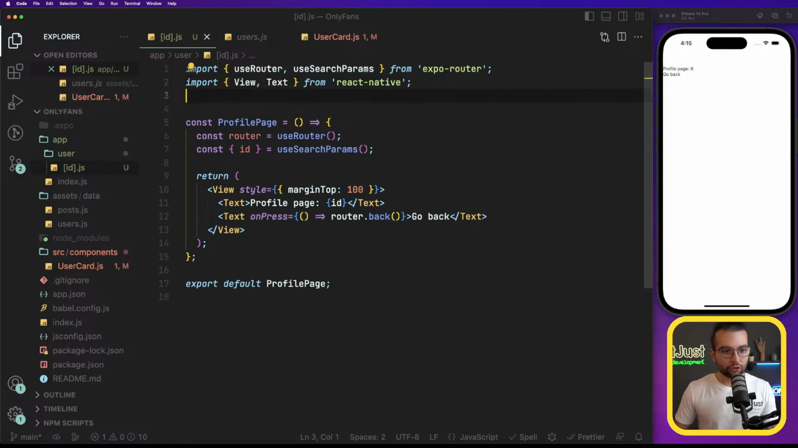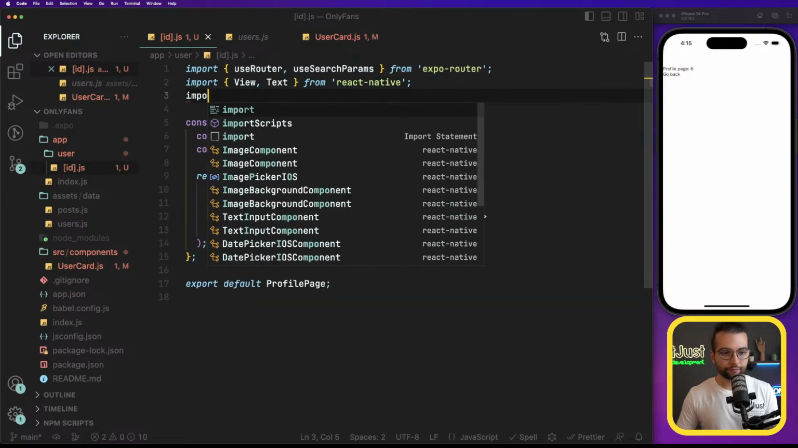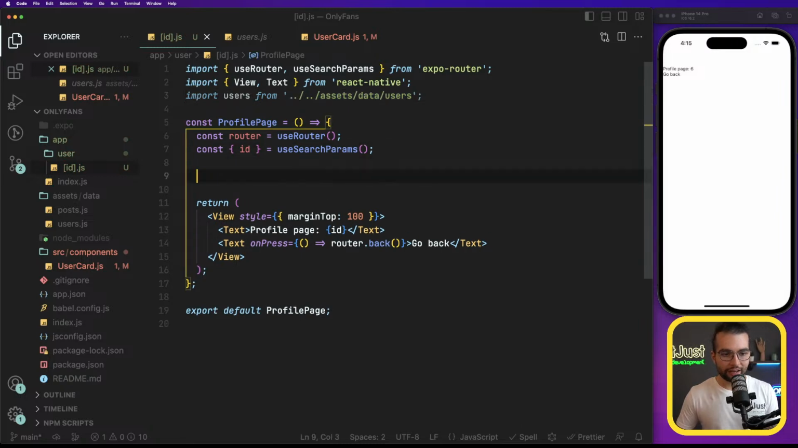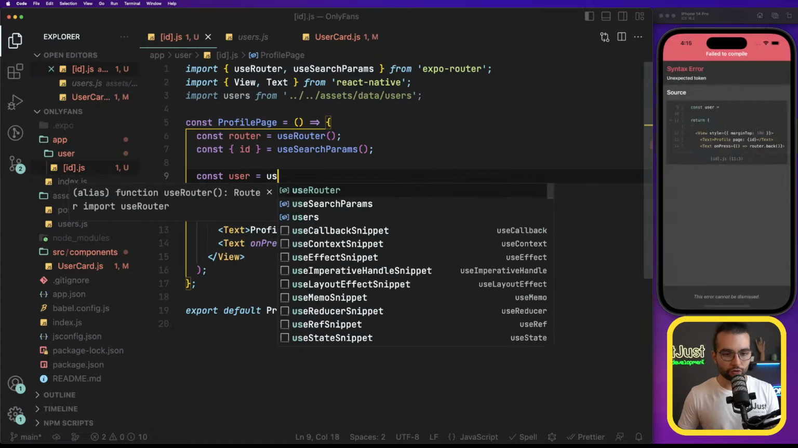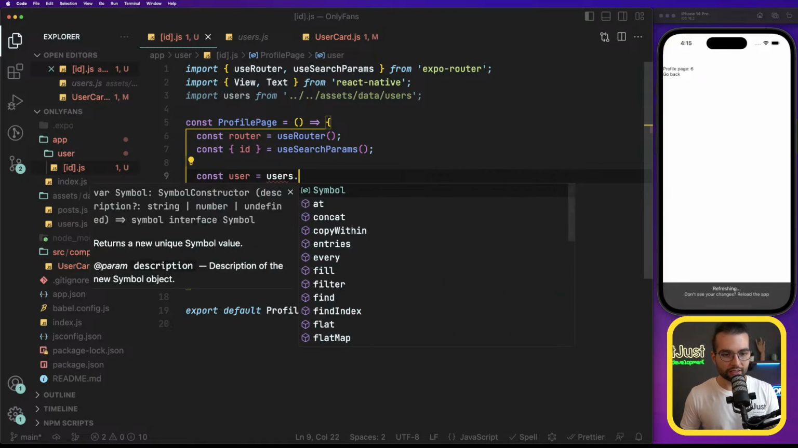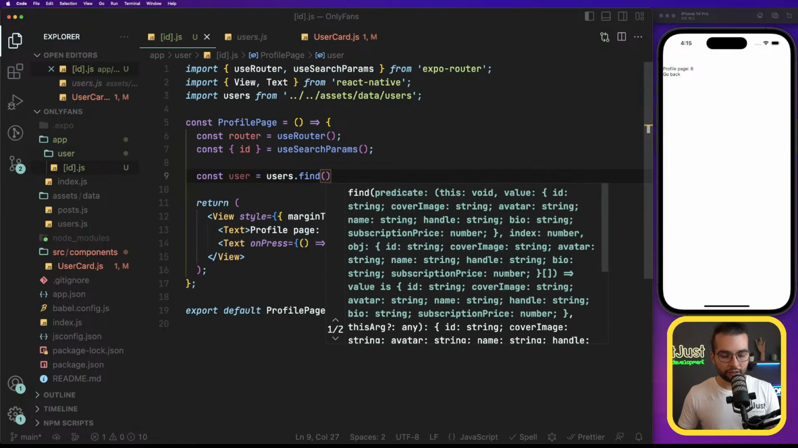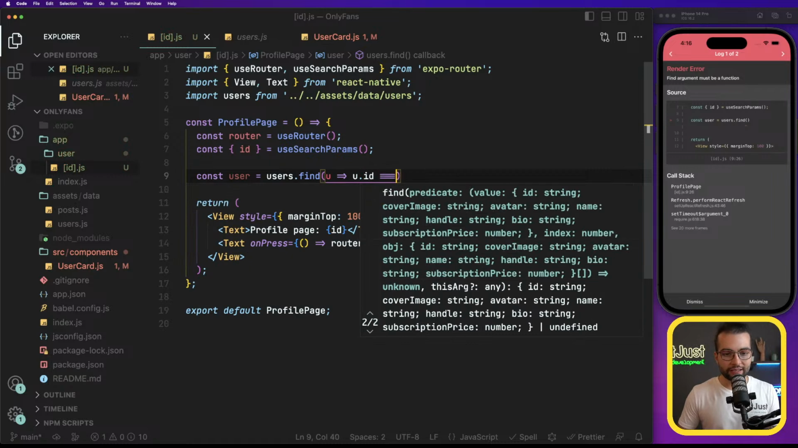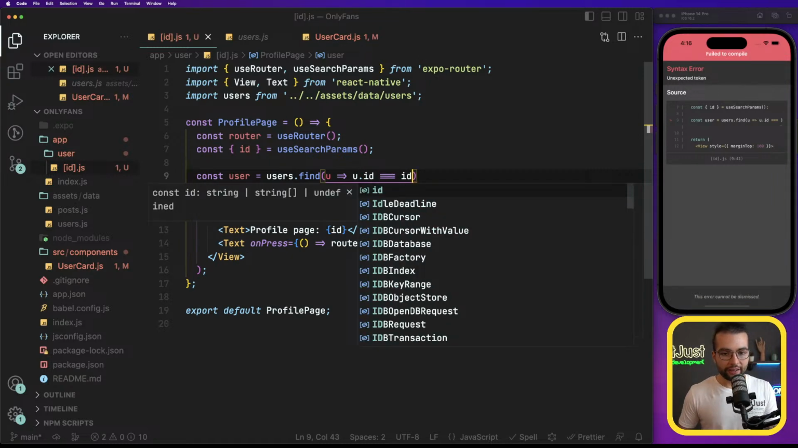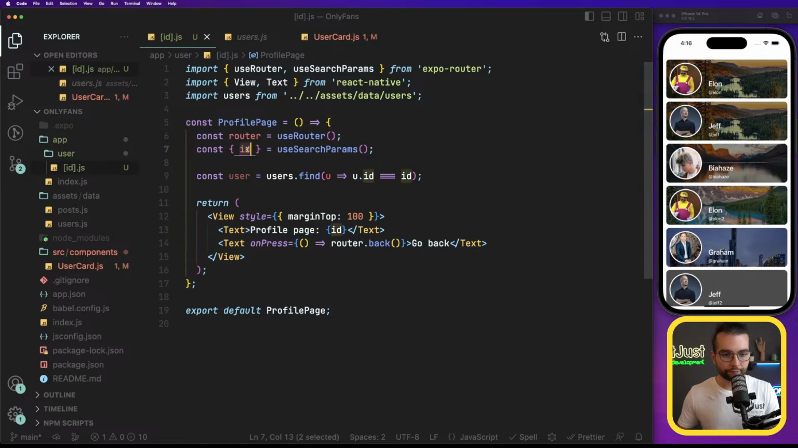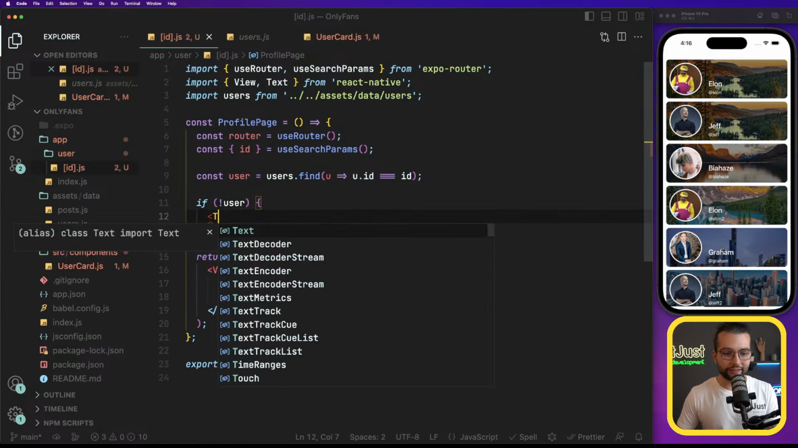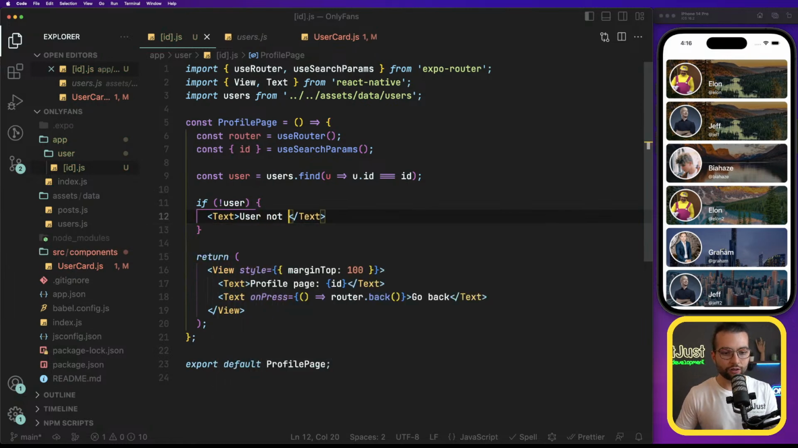Now what I can do is import again the users from our dummy data, and I can look for the user with this ID. So the user that we want to render is users.find, and we will find it based on the user.id if it's equal to the ID that we got here. Now we can check if the user was not found. We can render some text here, user not found.